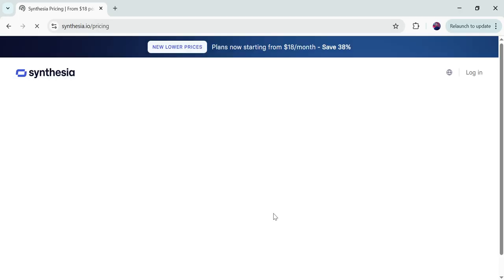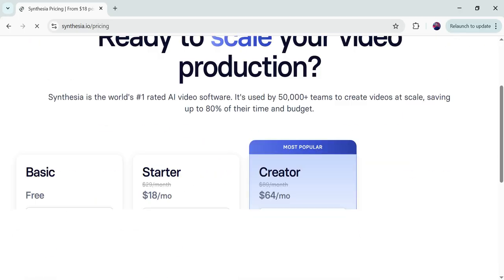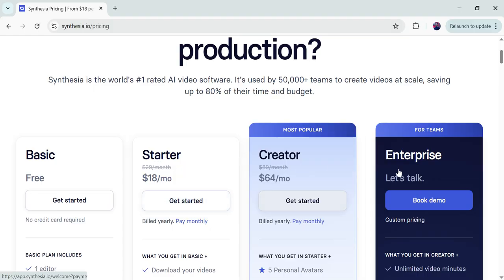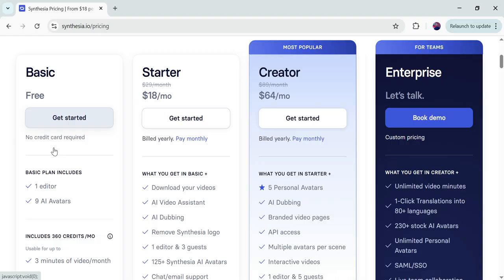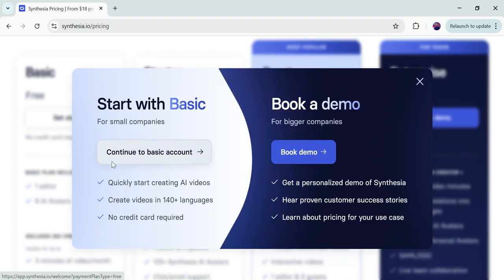Here you will get multiple packages like basic, starter, creator, enterprise, but we will go with the basic one because I'm going to teach you how you can use it. The basic plan includes one editor and 9 AI avatars. Okay, so I'll go with this package. Continue to the basic account.